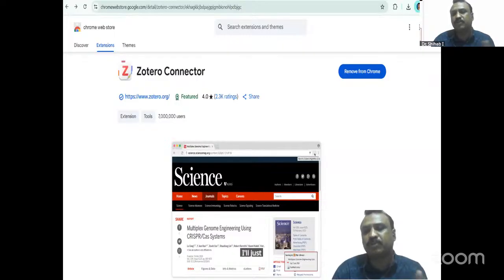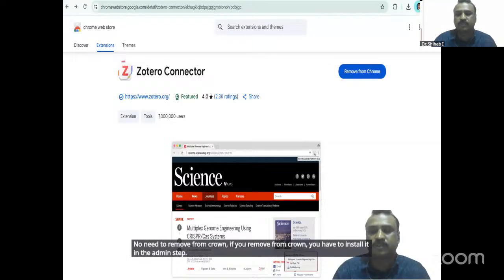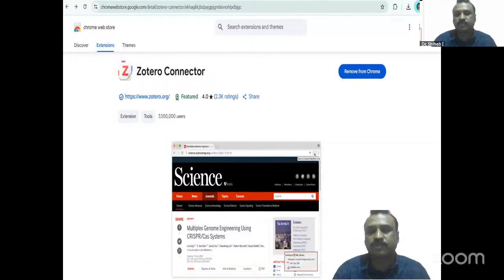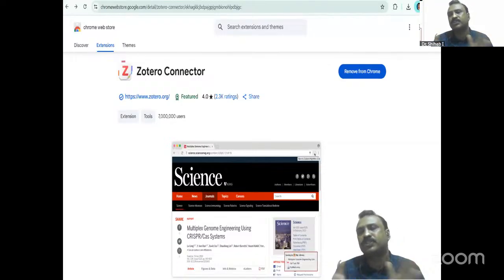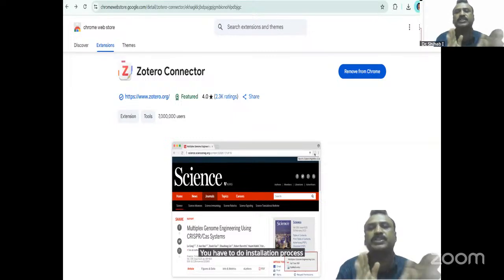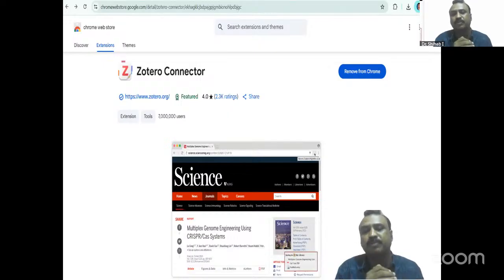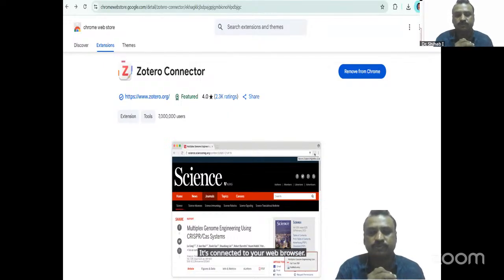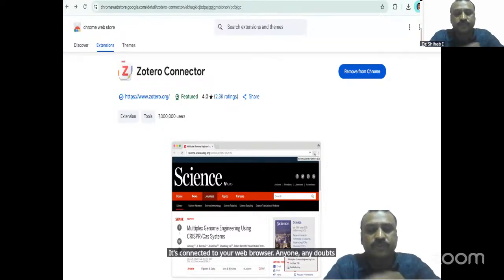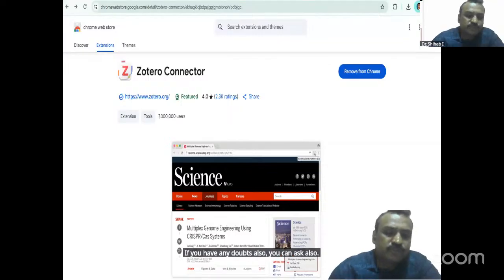So no need to remove from Chrome. If you remove from Chrome, you have to install it and add it once more. With the web browser, Sotoro will be connected. These are the two installation processes. Now Sotoro is installed in your computer. It is connected to your web browser. Any doubts? If you have any doubts, you can ask.